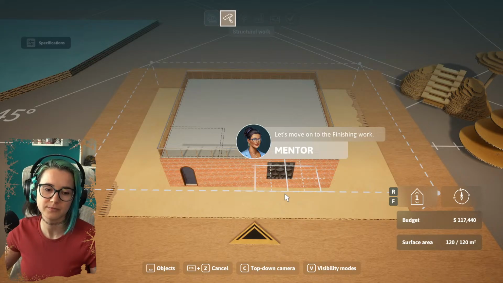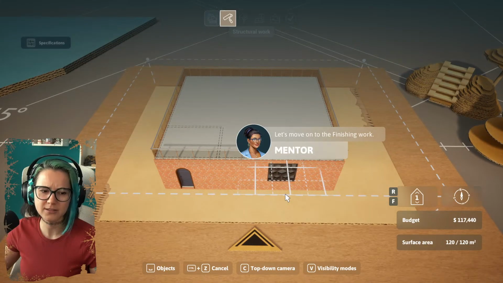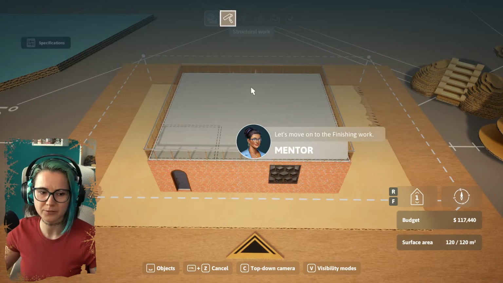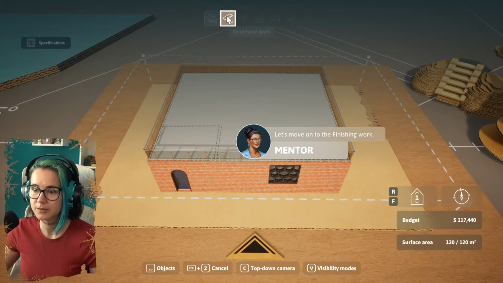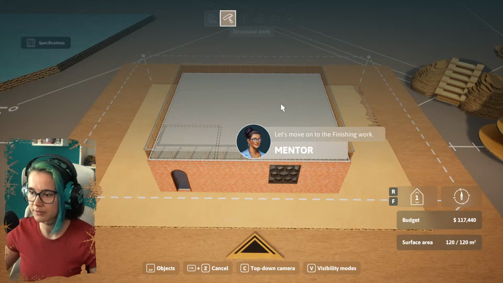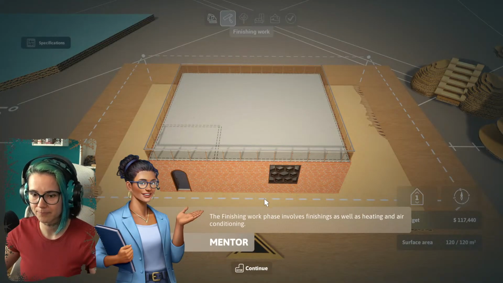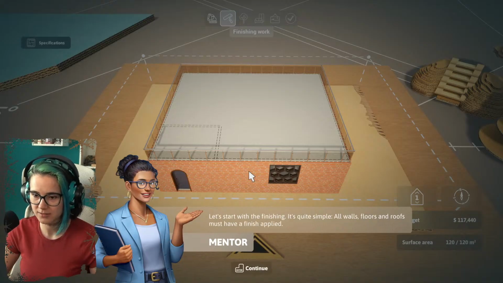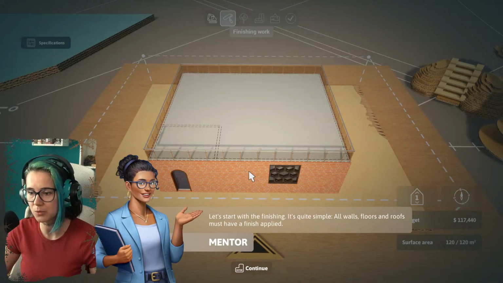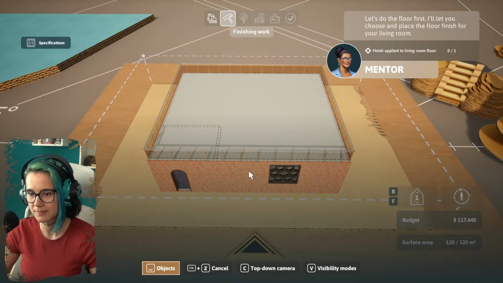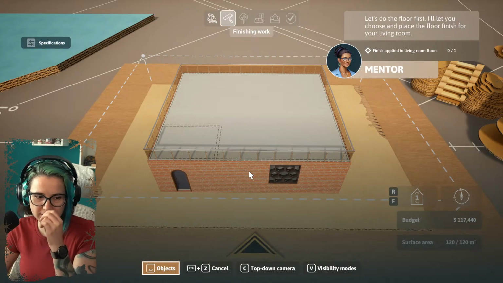Oh no. Do you hear the drill? I don't think you can put a window in the middle of the room. Okay, what's the finishing work? It involves finishings as well as heating and air conditioning. Yes! Let's start with the finishing. It's quite simple. All walls, floors and roofs must have a finish applied. Like a floor and such, and shingles and everything.